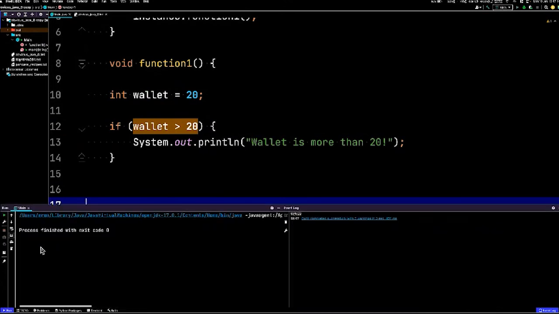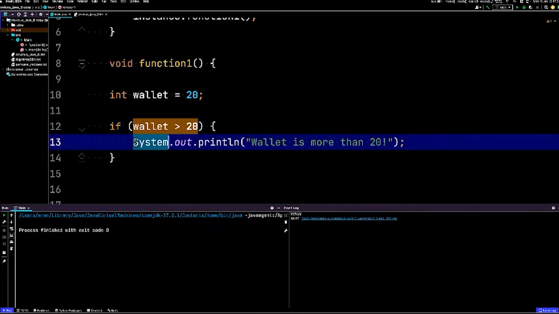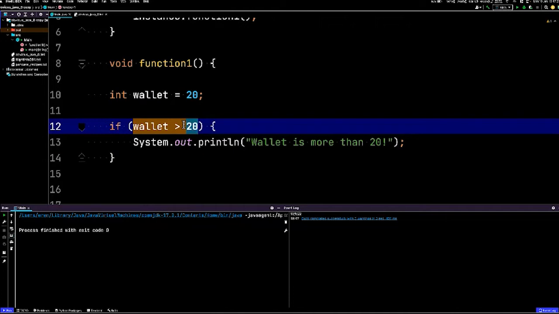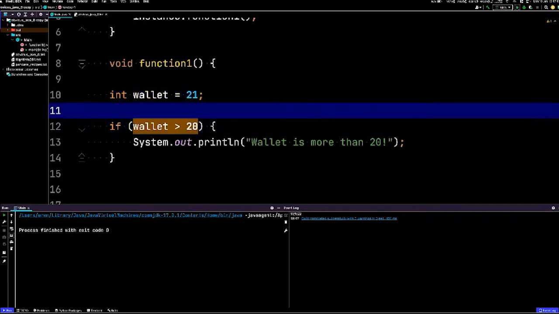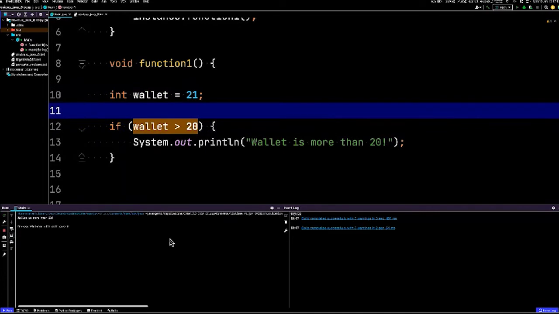As you can see, Java ran and then the process finished with exit code 0. That means there are no problems with the program. But Java didn't go inside of this statement after it touched this and evaluated this, because this is false. Now, how do we make it true? What is bigger than 20? If we put something like 21, this will be true because 21 is indeed more than 20. Let's see when we run it whether this is the case.